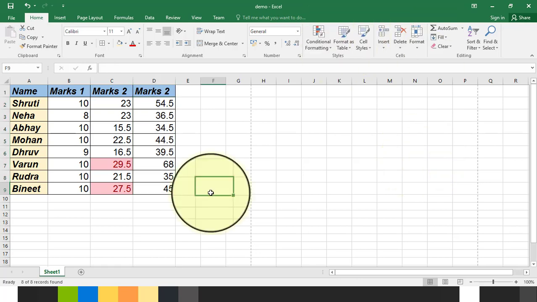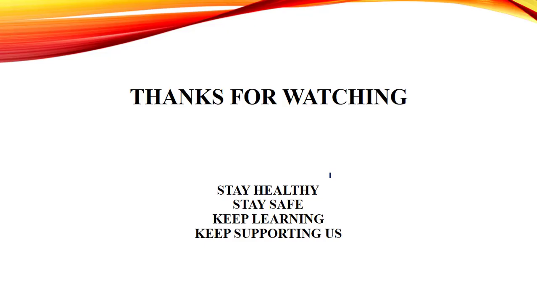That's it. So it was all about conditional formatting. With conditional formatting and data filtration, we are finally done with this chapter. In this chapter, we have discussed the functions, charts, then data sorting, then the custom filters and conditional formatting. So that's all for today.